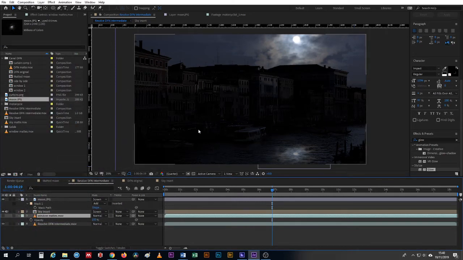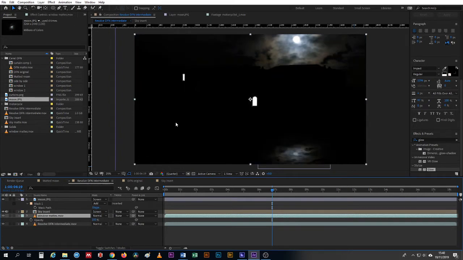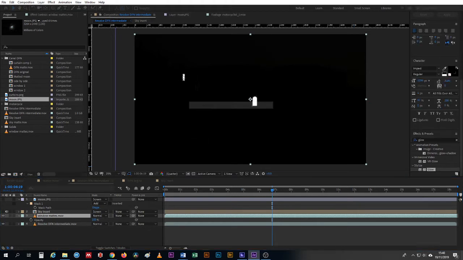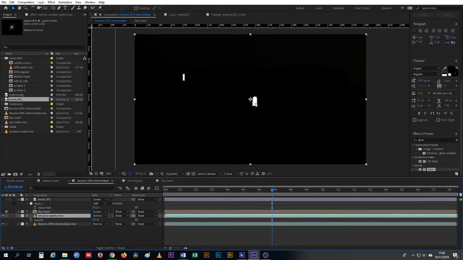Now we're going to work on our windows. So I'm going to bring up my Windows matte image. You can see it there. Switch off the sky for a moment and you'll see that we have two white windows that are going to basically allow us to composite in or insert some interior behind them.